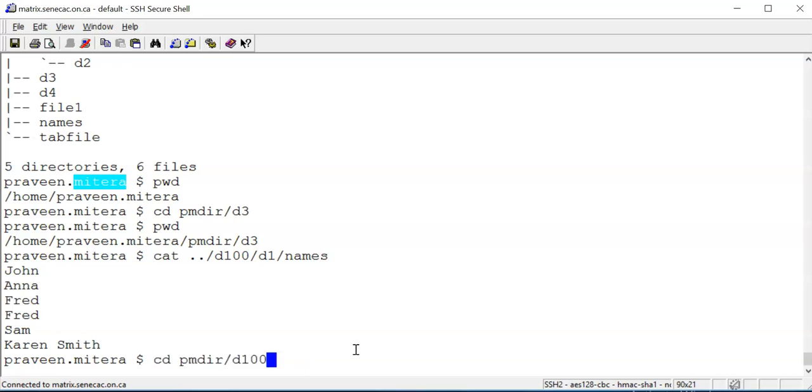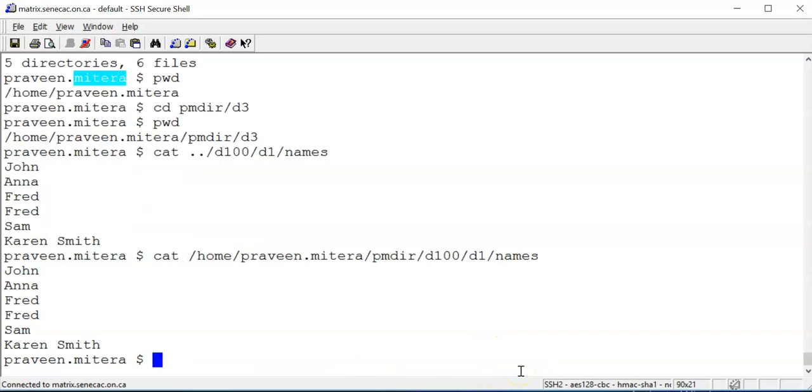So we had used an absolute path to point to the names file. So I'm just going to bring up that particular command where I'd used the absolute path. There we go. So from the root to home to Praveen.Matera to PMDIR to D100, then D1, and finally names. That's the way we use absolute path, right?